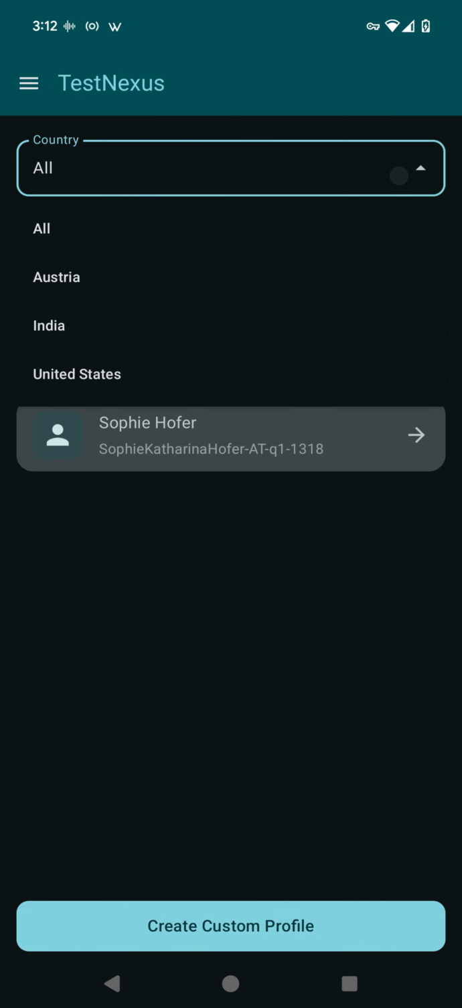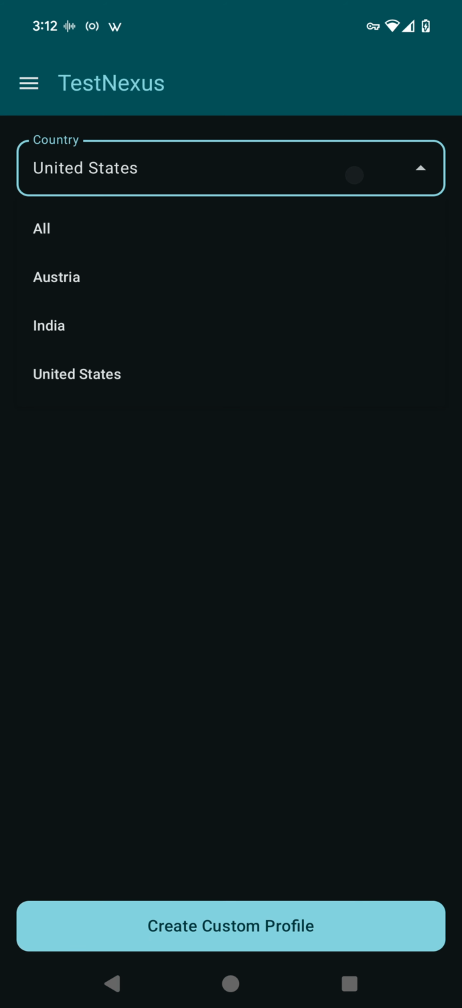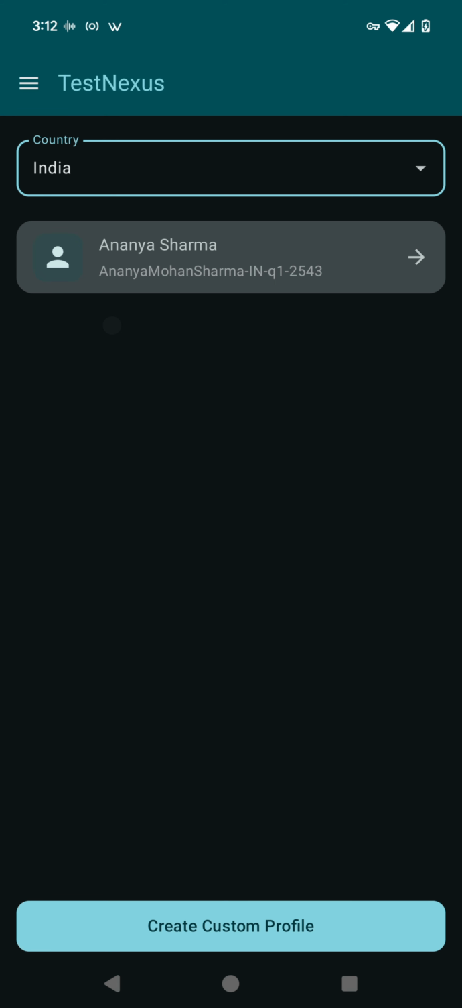With multiple profiles, you can use the filter at the top. For instance, if I select United States, only the profile for that country is displayed. This is very useful when you have hundreds of profiles. Let's set the filter back to All.